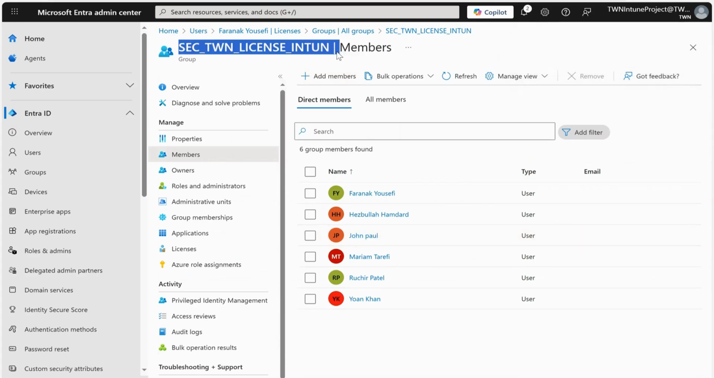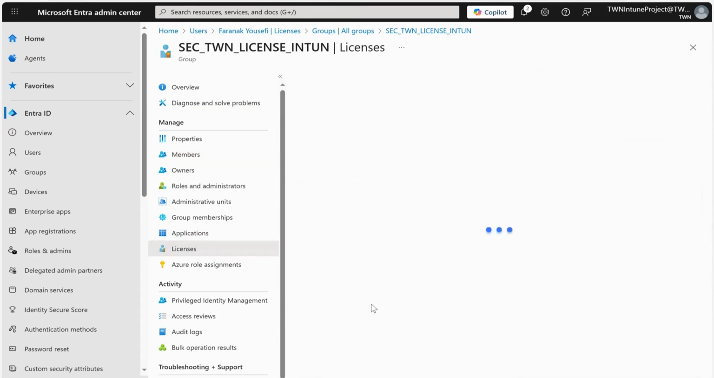And the next step is assigning a license to this security group. Once I have assigned a license to the security group, all these users will be getting the same license from the group. The group is already open here. I'm going to licenses. Right now, you can see that there is no license assigned to the security group.